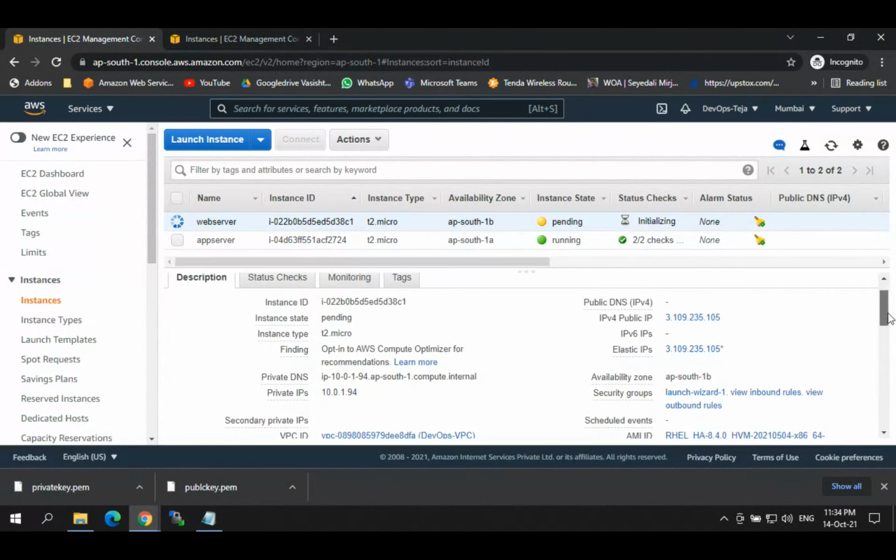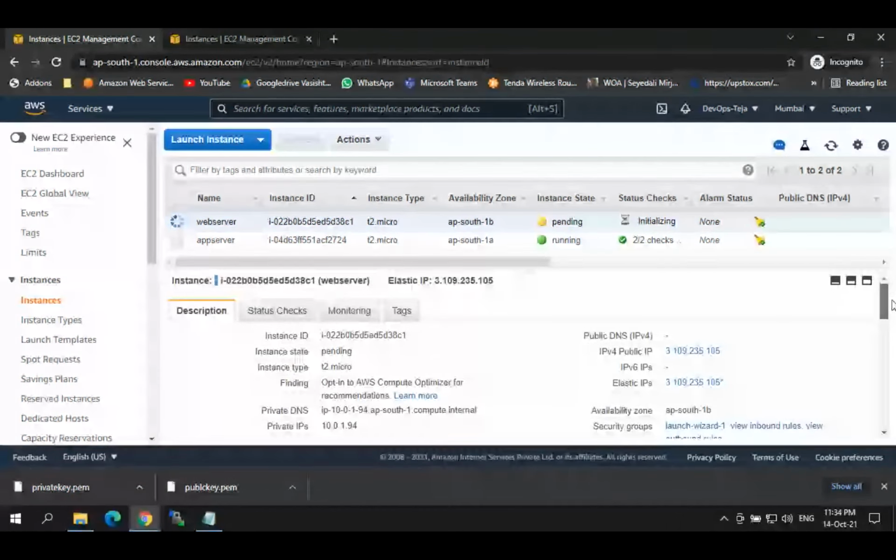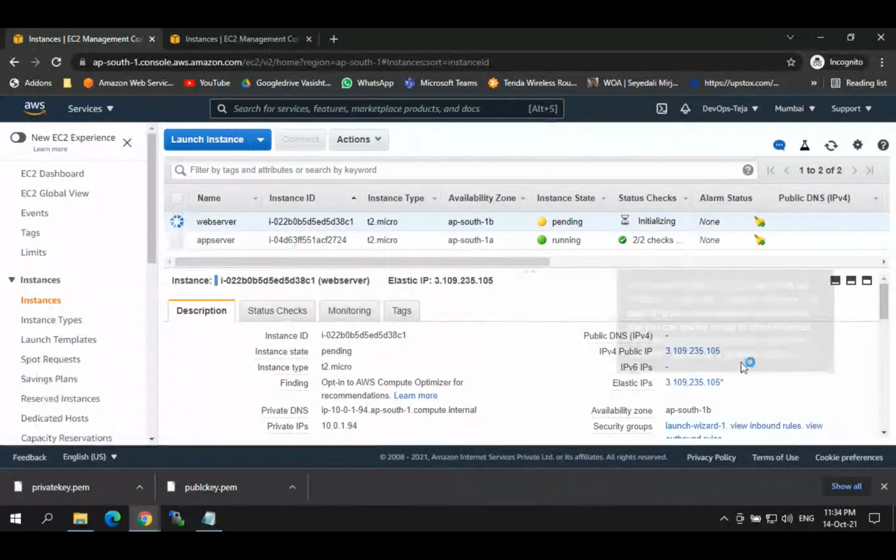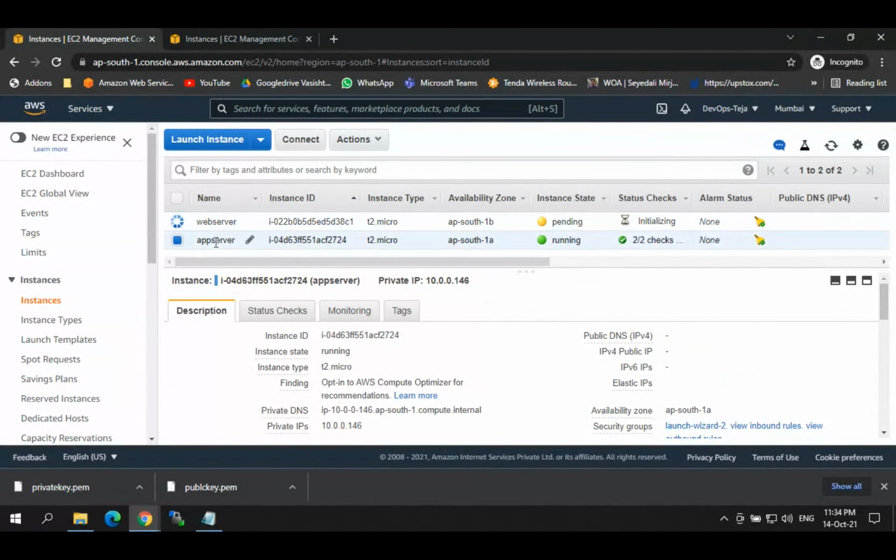Understood? Here, two points. One is related to elastic IP. The other one is how to disable the public IP for app server and DB server. So how are we doing that?